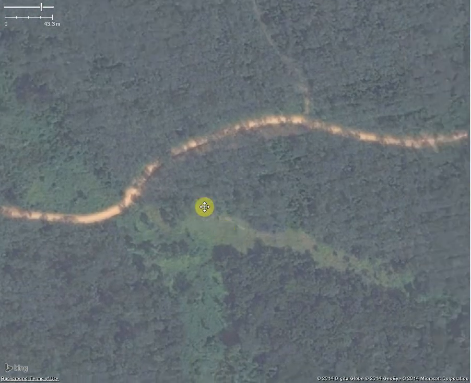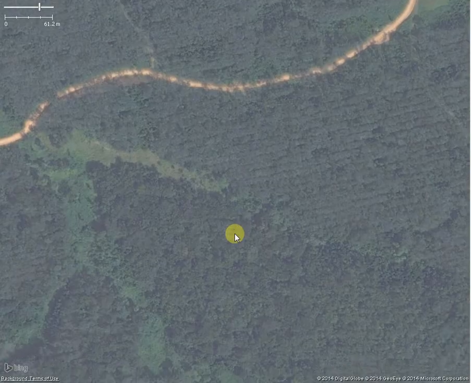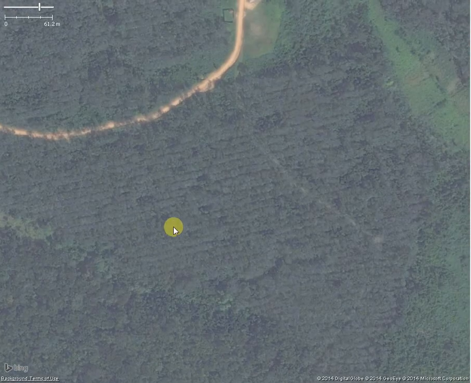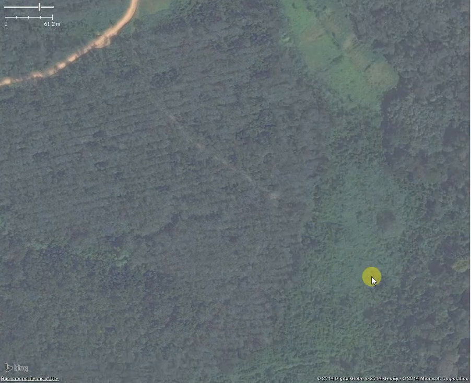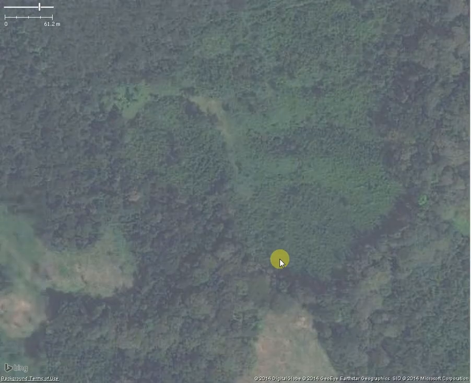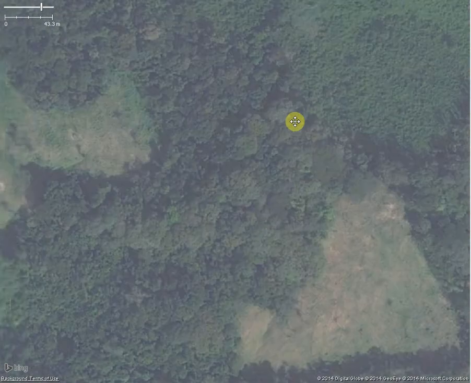You're not going to be mapping a lot of paths. This is probably a walking path, probably not something that a vehicle could do. But if you zoom in and look closely, you can find paths all over.